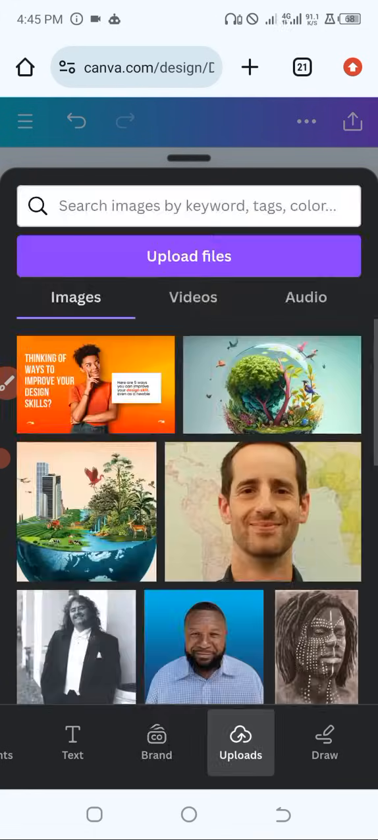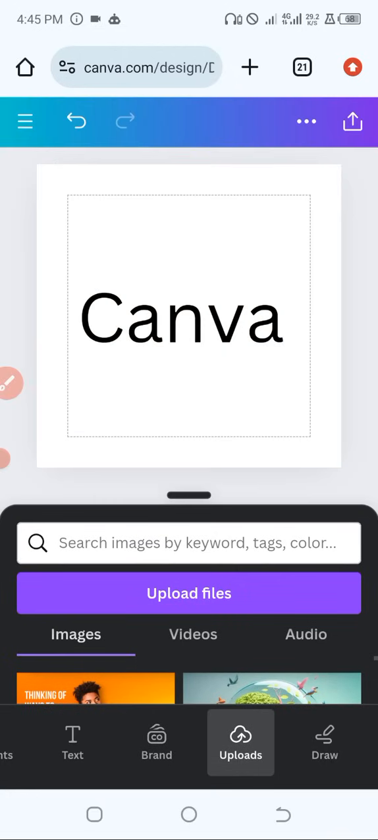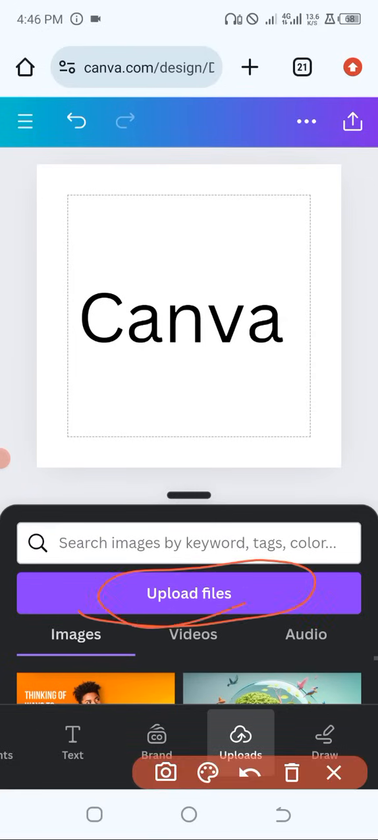All right, this other part talks about uploads. So if you come over to uploads here, whenever you want to upload images, videos, audios, elements, anything that you have in your gallery, that you have downloaded before somewhere, maybe your own picture or a picture of your family, and you want to upload it to create a design, you come over to upload files. Click on this button.